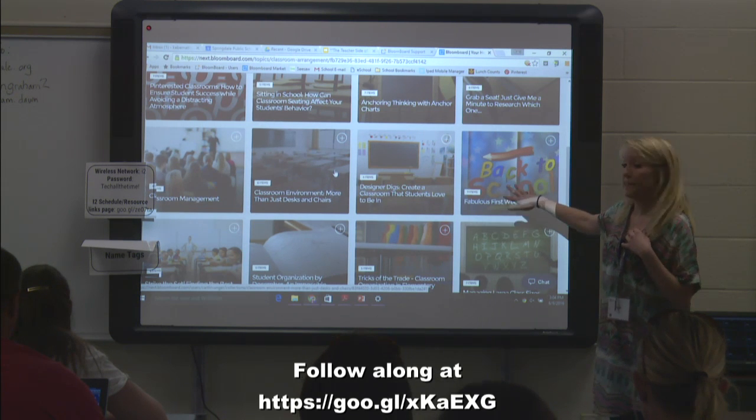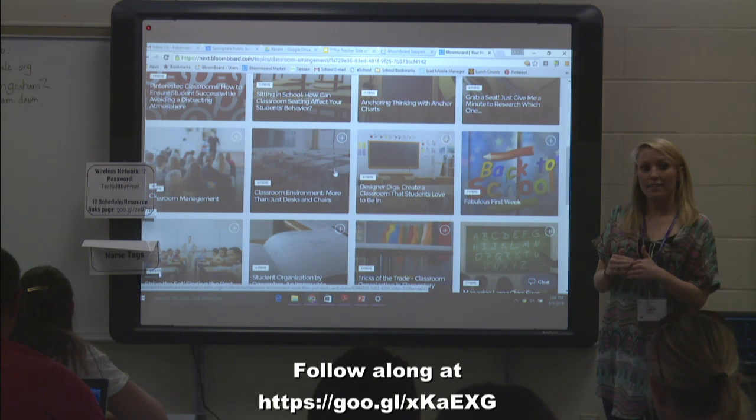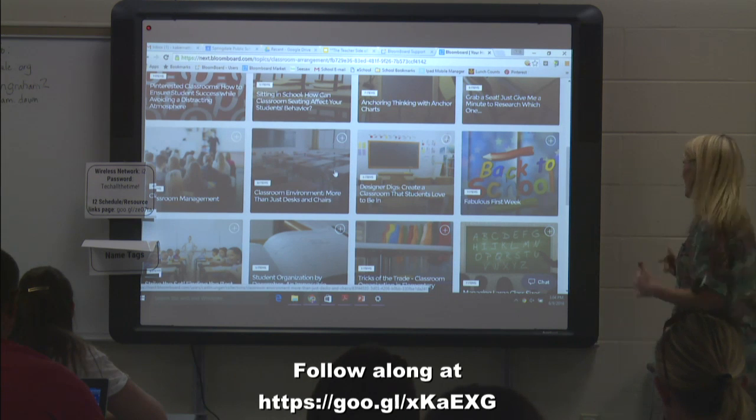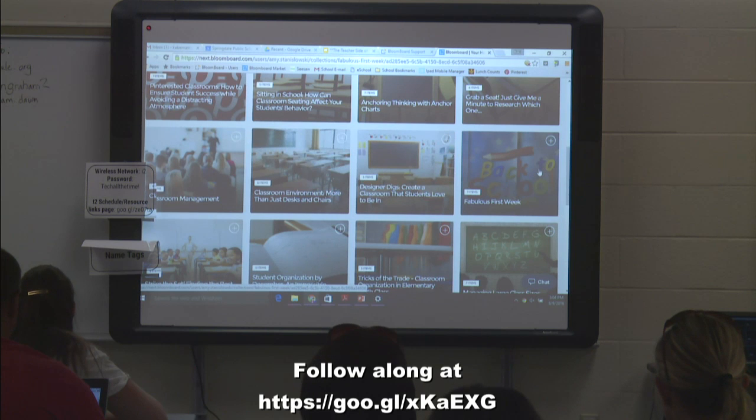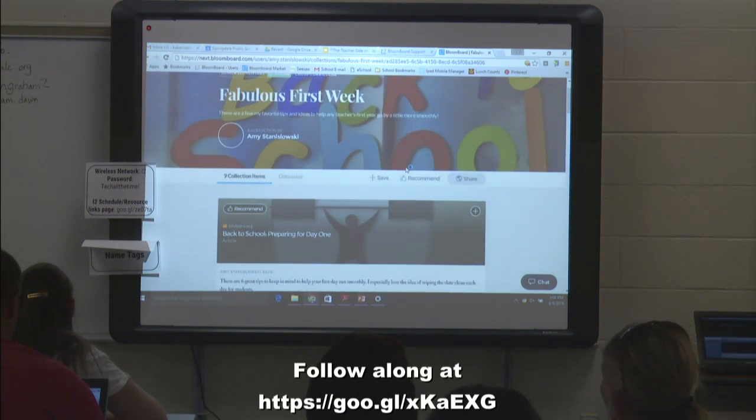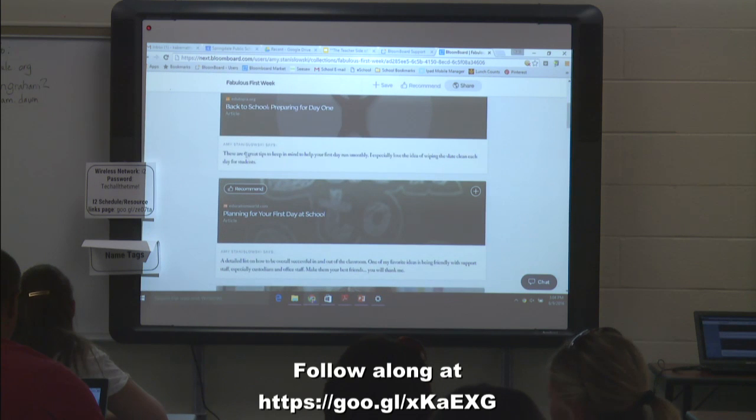There are going to be 9 additional resources in this specific resource. Well, hopefully. There you go. It has 9 collection items.